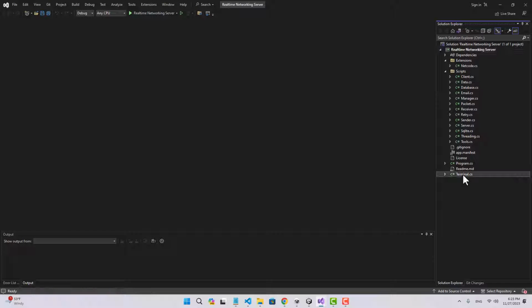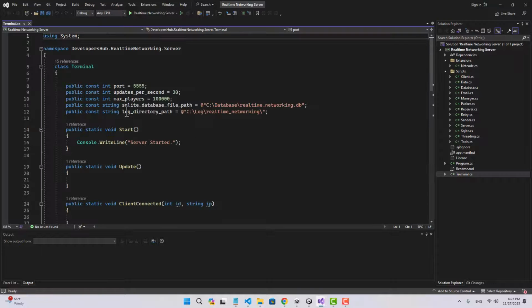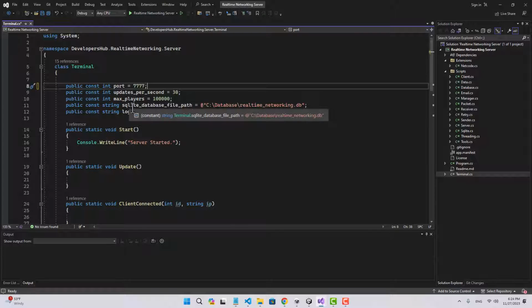For now, inside the terminal, there is a bunch of settings we can set. For example, the port, let's choose 7777, and there is a string here which determines the location of your SQLite database file. By the way, this file is going to be automatically created, so you don't need to go to that location and actually create any files. This is going to be generated automatically. You just have to specify where that file should be created.